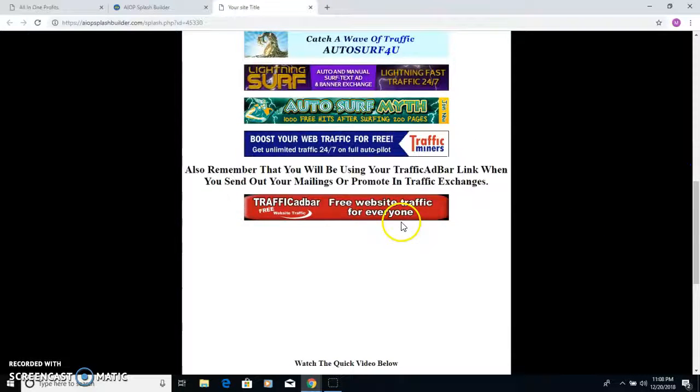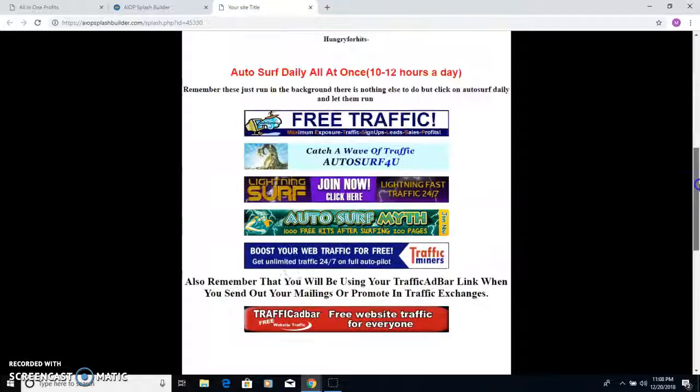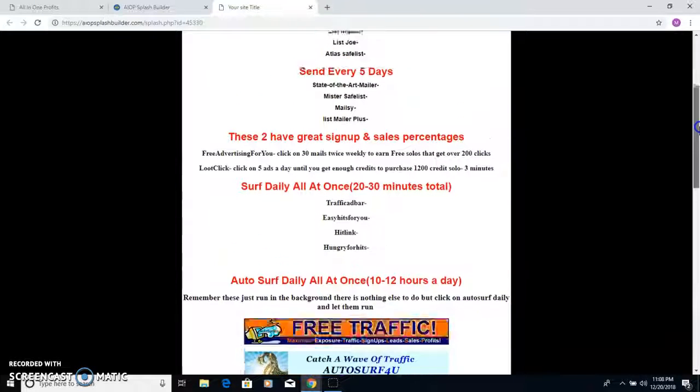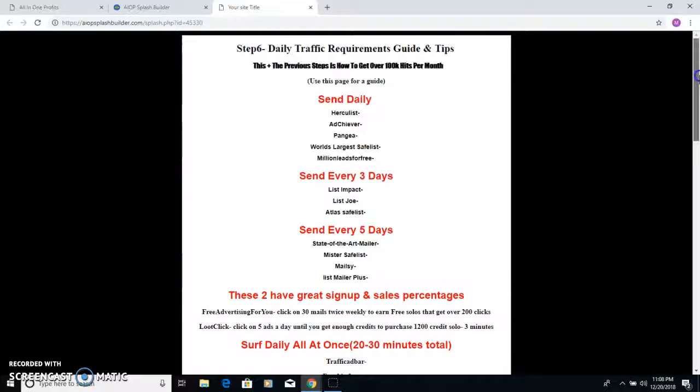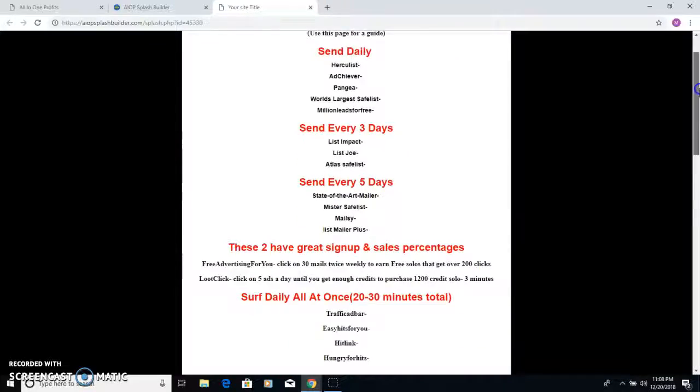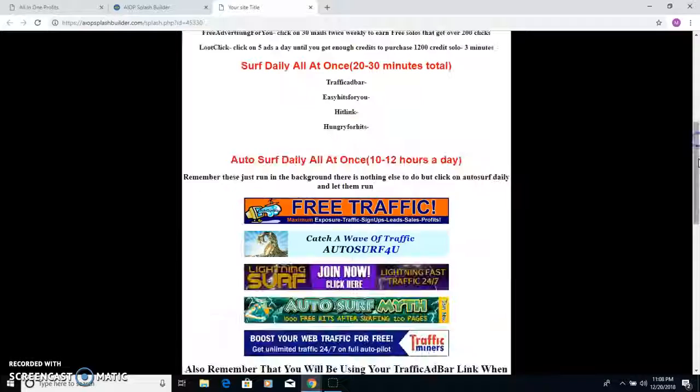And traffic ad bar is your primary link now, so everything that you're sending to is bringing more hits back to traffic ad bar as well. So you're going to get a ton of traffic. So if you follow this guide, if you do it correctly, you're going to get over 100,000 hits per month to your website and tons of sales and signups.